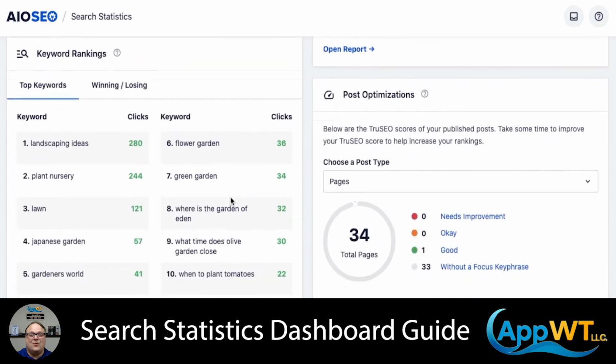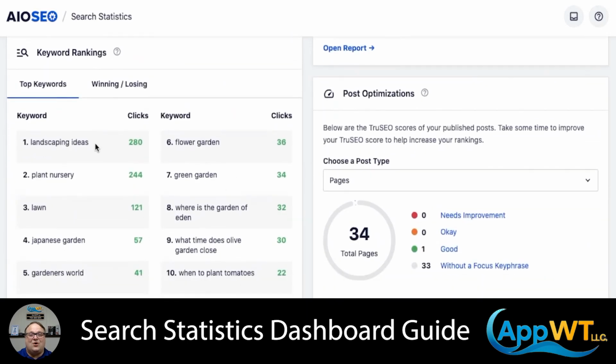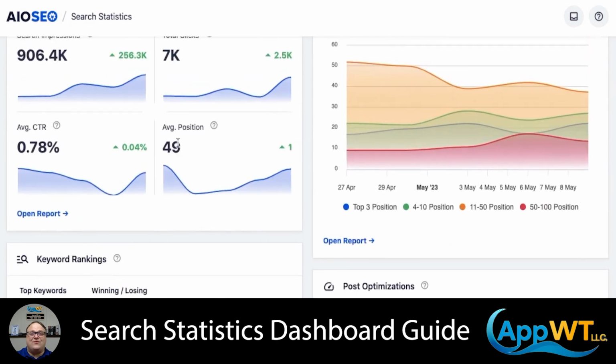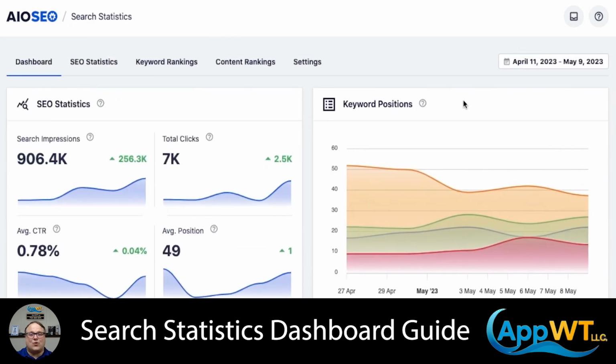Below that, we have our keyword rankings. That's telling me I'm doing great for landscaping ideas, plant, nursery, lawn. If I click on this winning losing tab here, I can see our top winning keywords and our top losing keywords. Just at a glance, I can tell that if I have any content about a rose garden, there's a good opportunity for me here to improve the SEO of that content and rank better for rose garden.